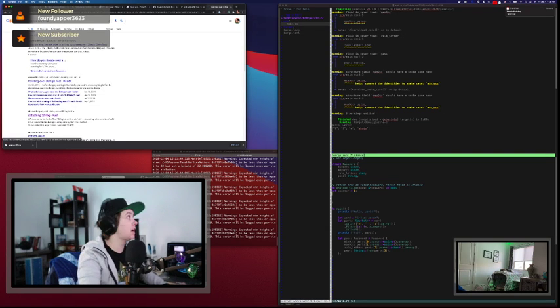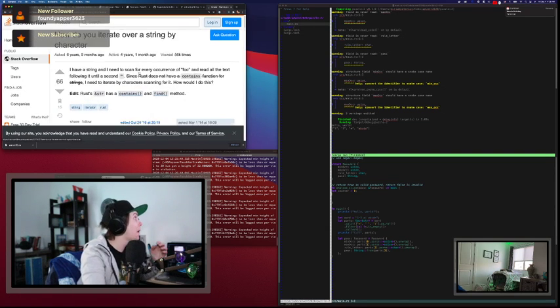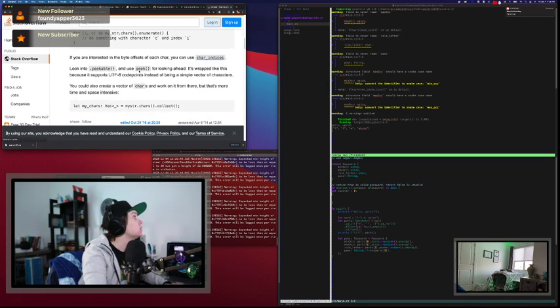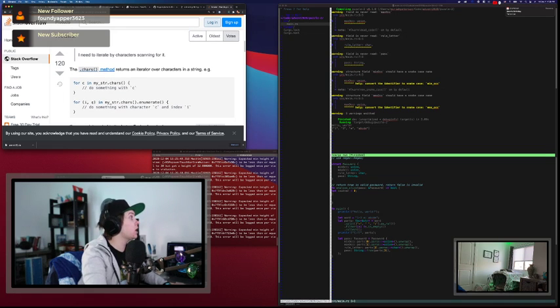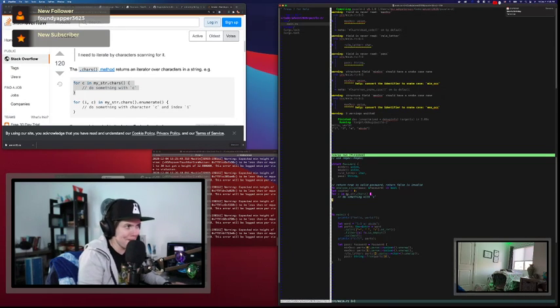Yes! Okay. Enumerate: i is index, c is character. For c in string, but I don't need the index, so we're just going to do this. So string is password dot pass.